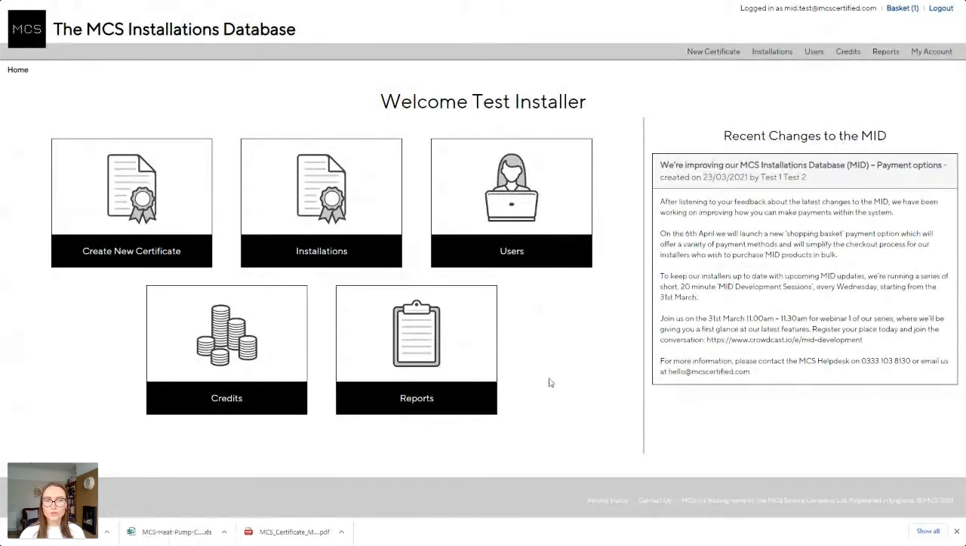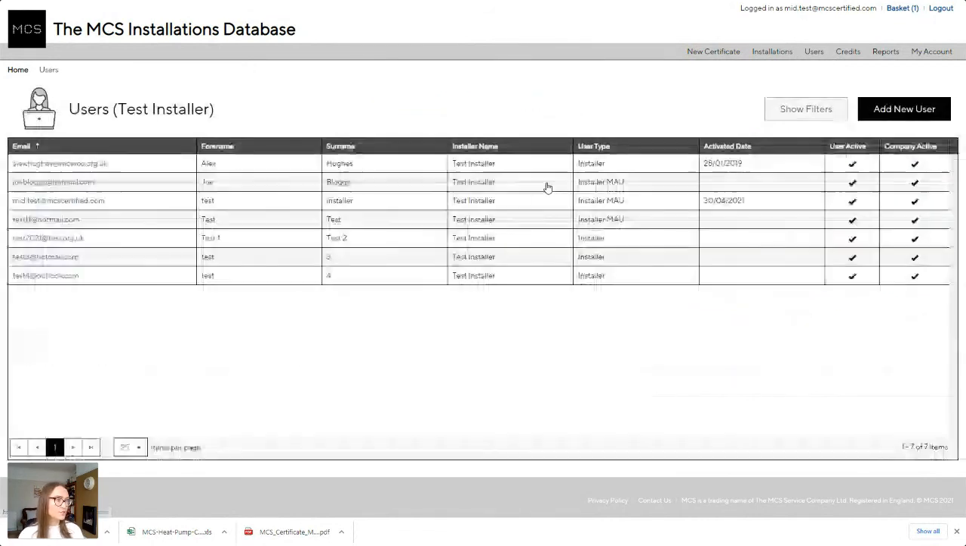Just to note as well, not all installer accounts have access to the users tab because there's two different types of installer accounts. There's master installers and just standard installer accounts. So I'll go through them in a second. So if you go to users, the users tab essentially lists all the users associated with your MID account. So there's two types of users. You've got master installer, which is this installer MAU user type. And then you've also got installer. So only master installer accounts can see the users tab. They just have more visibility, I guess.